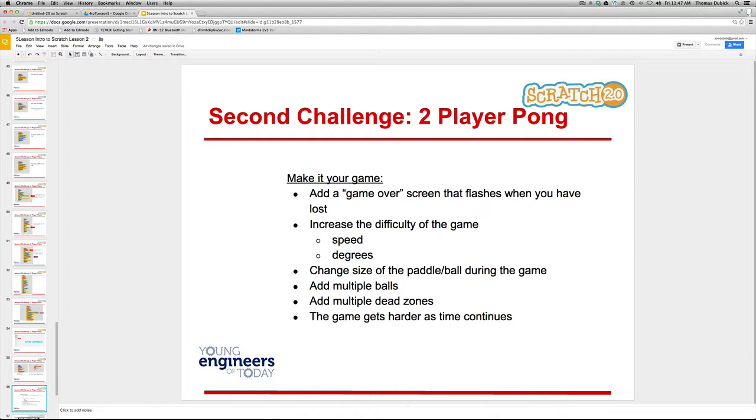All right, to make your game unique, add a game over screen that flashes when you have lost. Increase the difficulty of the game. Change the size of the paddle during the game. Add multiple balls. Add multiple dead zones. One thing you could do, instead of simply having it be which player gets to 0 last, have it so when their paddle hits the ball, they get a point, and when their paddle misses it, they lose a ball. And then you'll actually have a score when the first person reduces off that. Okay?